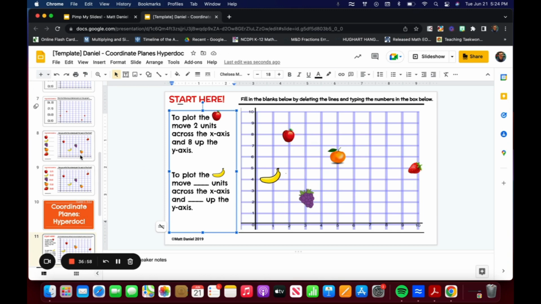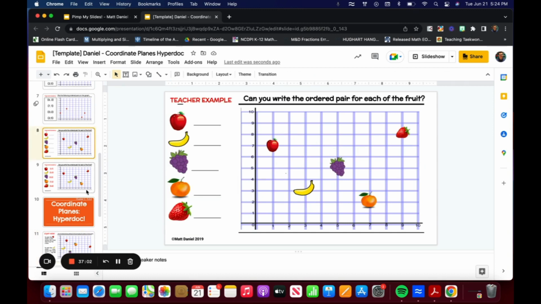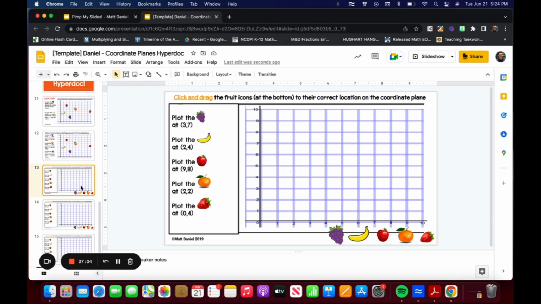I've also got in here options where they can type ordered pairs. And yep, I do believe, here it is. I've got options where they can actually click and drag the fruit icons at the bottom to their correct location on the coordinate plane. So I've got my grapes that wants them to plot at 3, 7. I'm going to click and drag. I need to start at the origin. I'll go across to the 3, up to the 7, and bam, there I have it.